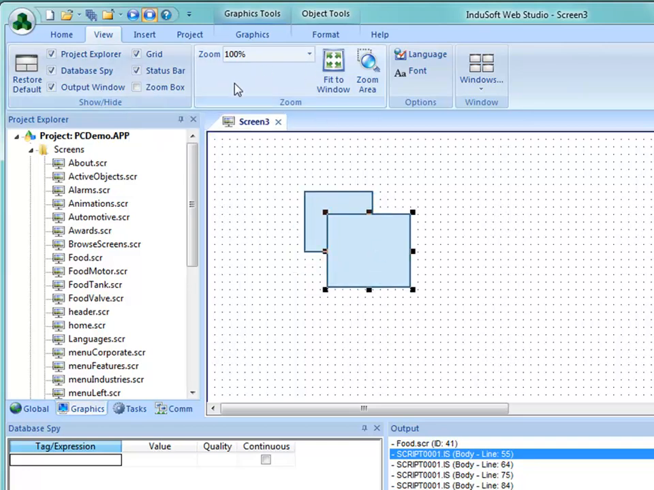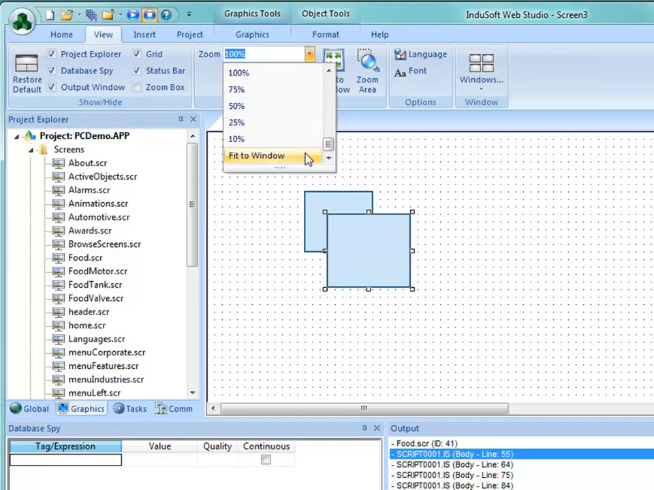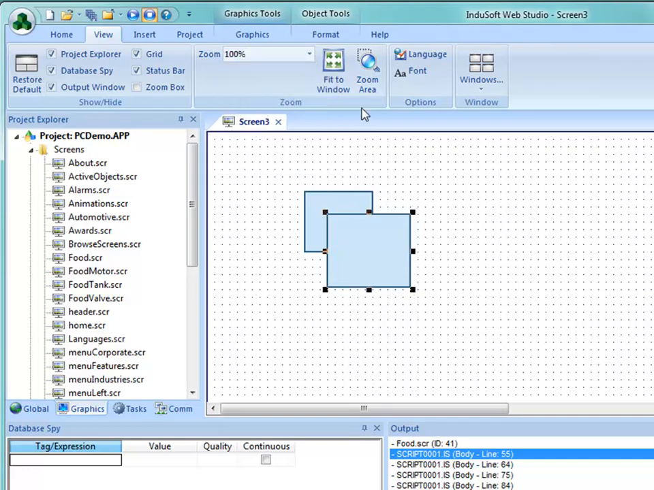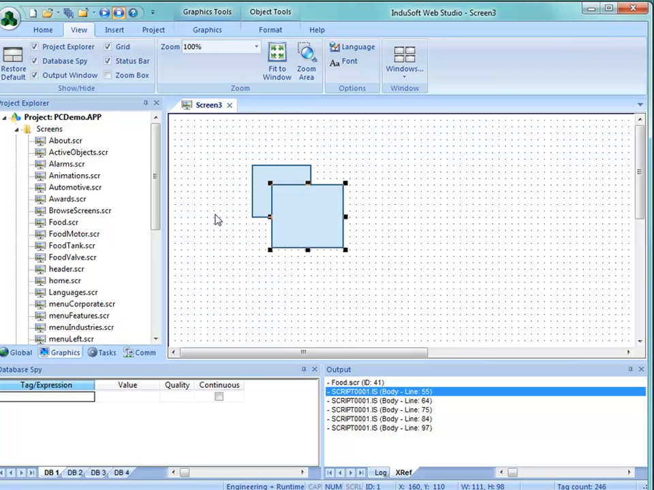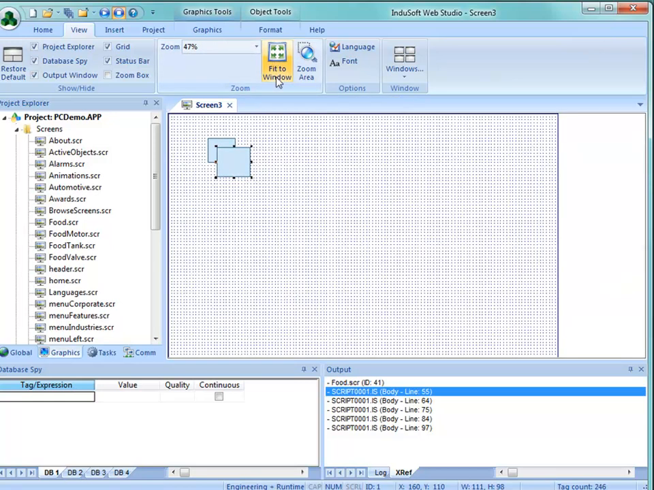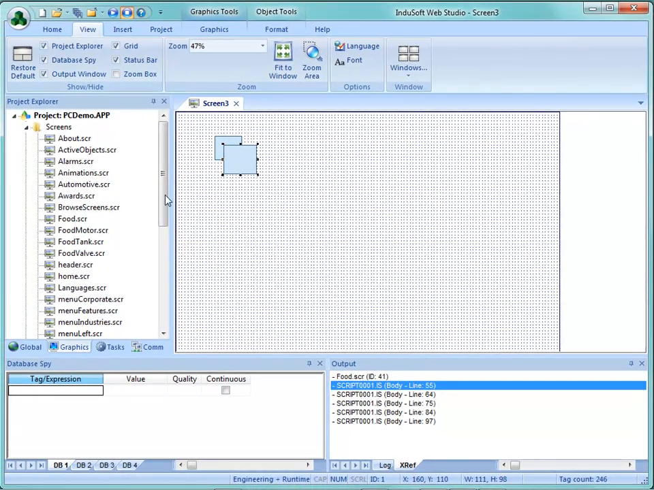Also here on the zoom window, you can change the zoom level of what you're doing. You can also fit this to window, so it'll make this full-size screen fit in the space that you have here. So if I click View, Fit to Window, then it will all fit. That's the entire resolution in that space.